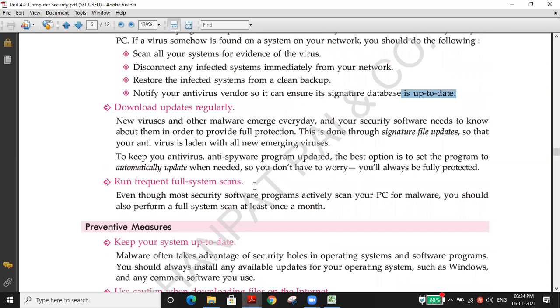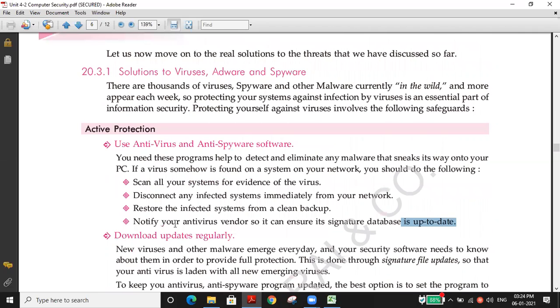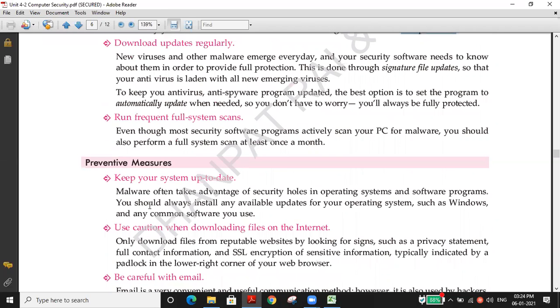Run a full scan frequently, that is at least once in a week. These are all the active protection ways to protect from malware and malicious content in real time, and keep our computer and data secured. Let me go to the next one. And preventive measures: I have said again, we have to keep our system up to date.